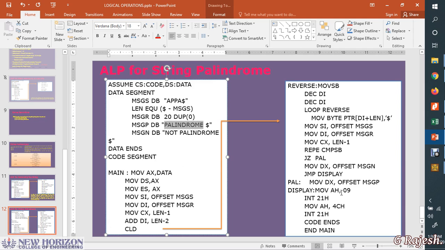Okay, so now our dx is pointing to MSG P and we are running the display routine 09H with the help of interrupt 21. Okay, and this message will be displayed until the $ sign is found, and once the $ sign is found, immediately we come out of the display routine and we terminate the program with the help of 4CH and interrupt 21H. Okay, so hope you understood this.